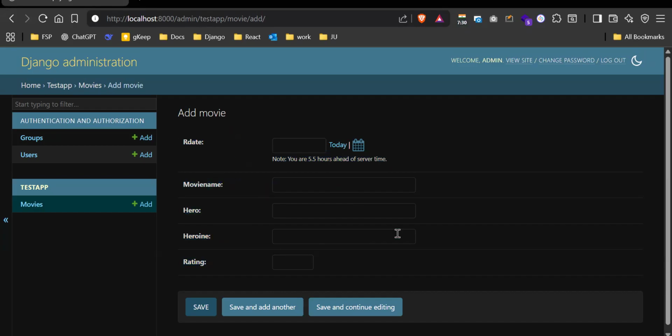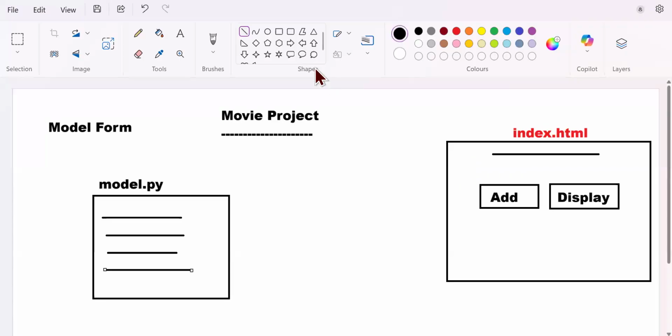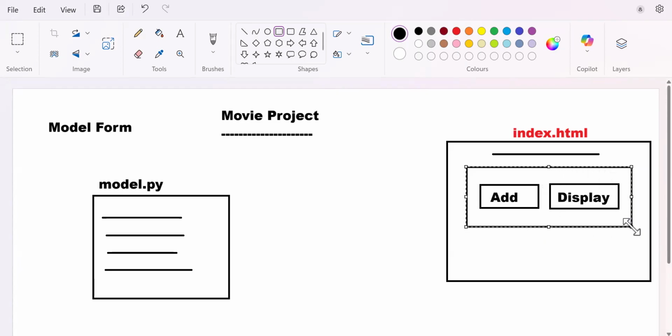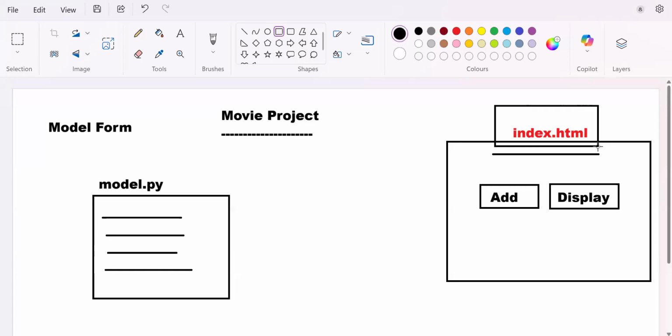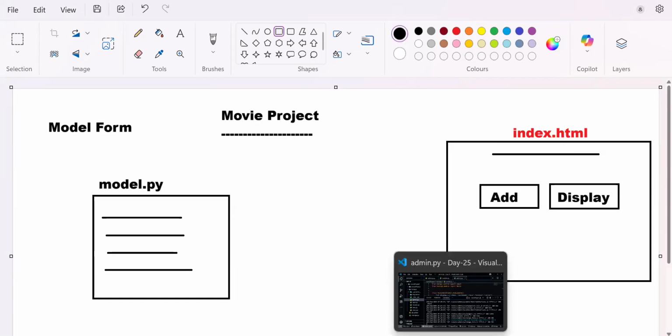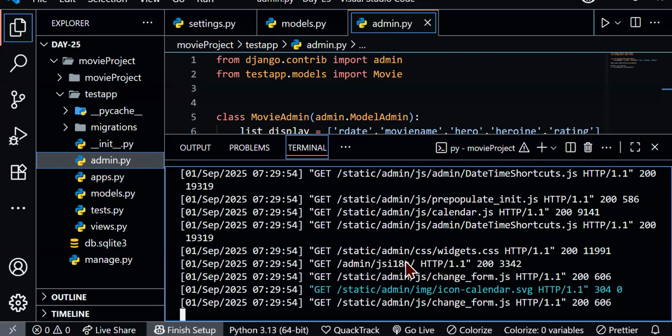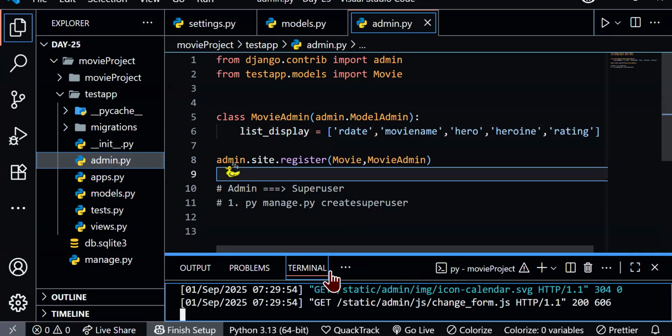So we will display two buttons, as I said, to the user. The first one is add, and the second one is display. So let's create this index.html. For creating the index.html, we have to create some template and register the template. So let's try to create the templates.